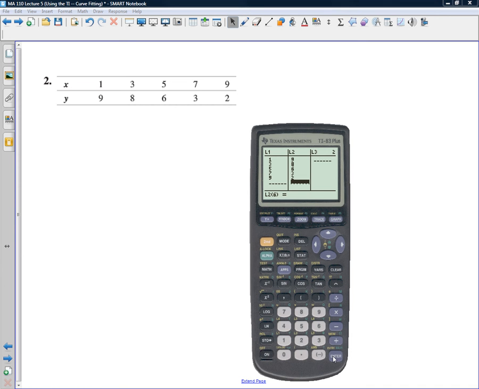I'm going to inspect my data. I'm going to make sure that my lists are of equal length. I'm going to make sure that I pressed an enter after I put in the last 2. Your calculator should look exactly like this. So I'm going to go to second quit now.